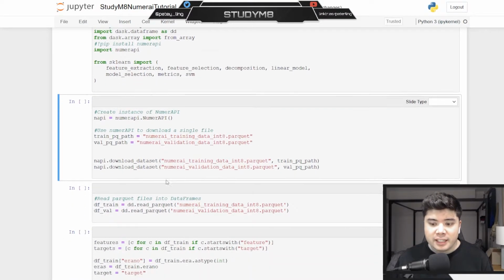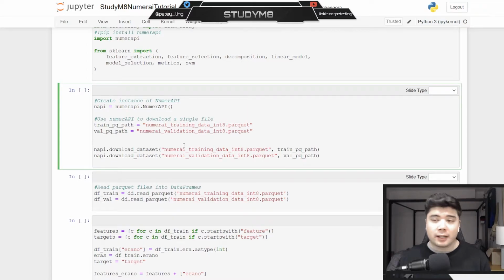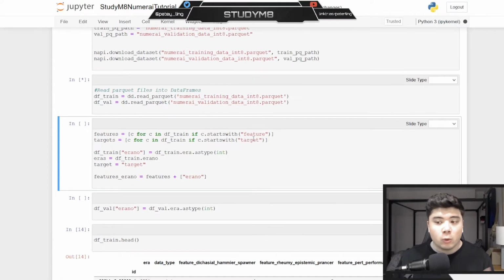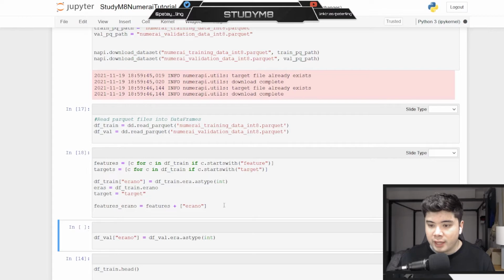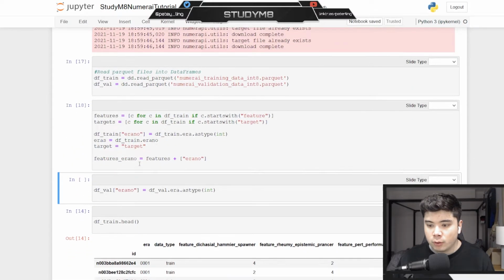Awesome. And then these three cells I copy pasted straight from the last video because we're still going to be wanting to download and import the data into a Dask data frame. And we still want some of these helper variables and columns to make our lives easier when working with the data. So I can go ahead and run that as well. So everything ran, no issues.